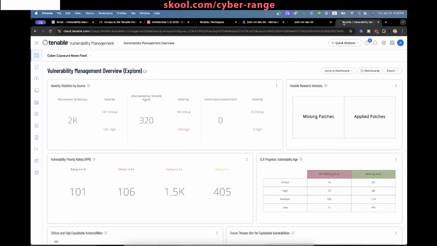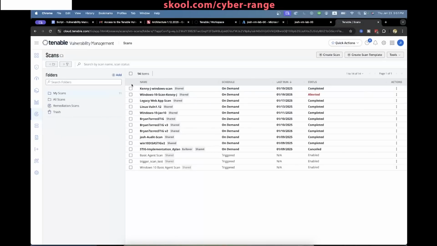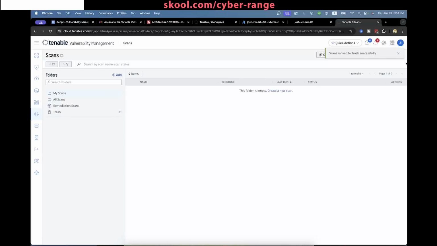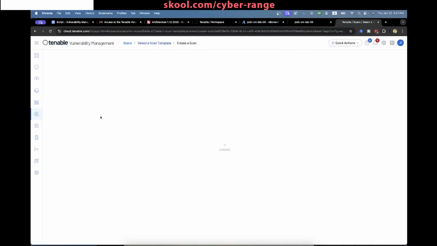So we're going to create a scan configuration that we're going to use to scan our virtual machine multiple times. On the left, just click scans here. I have a bunch of scans that I'm just going to delete. If you're logging in for the first time, it'll look like this. So we're going to create a new scan, and it's going to be an advanced network scan.